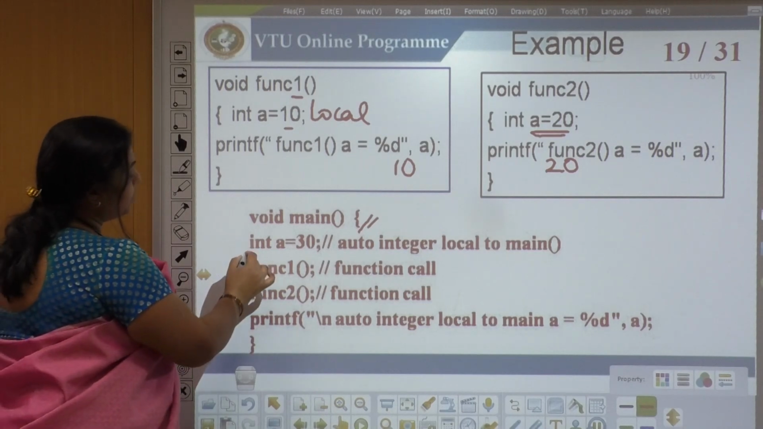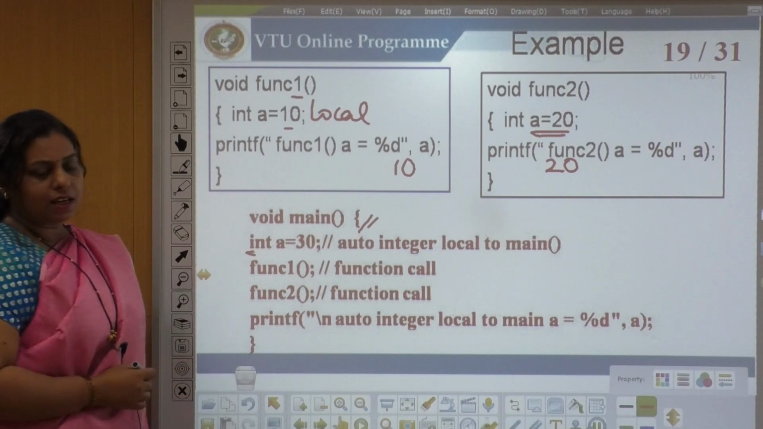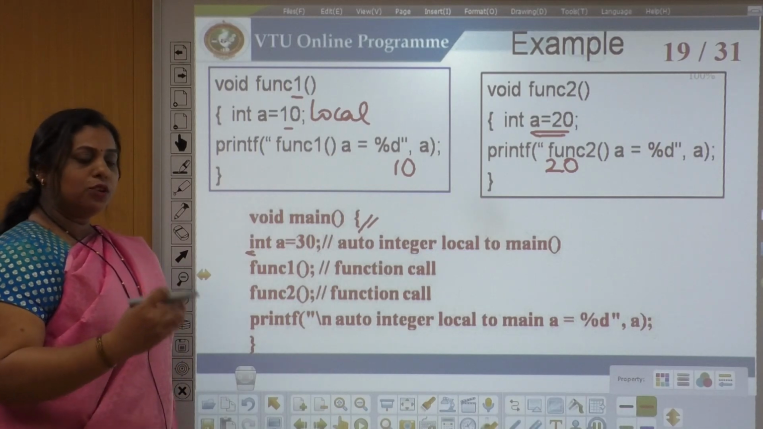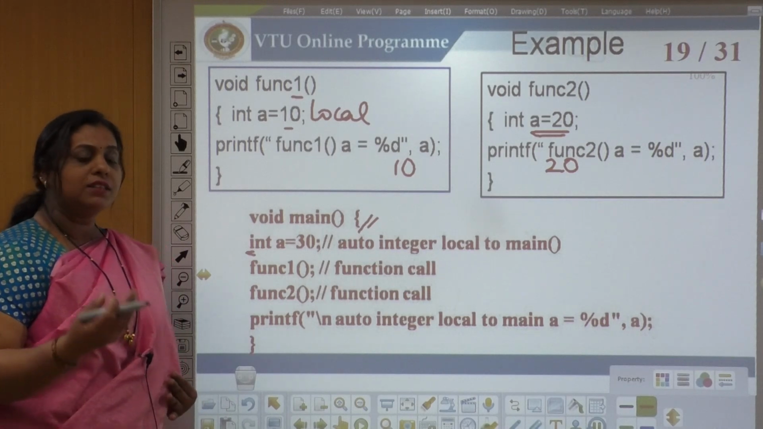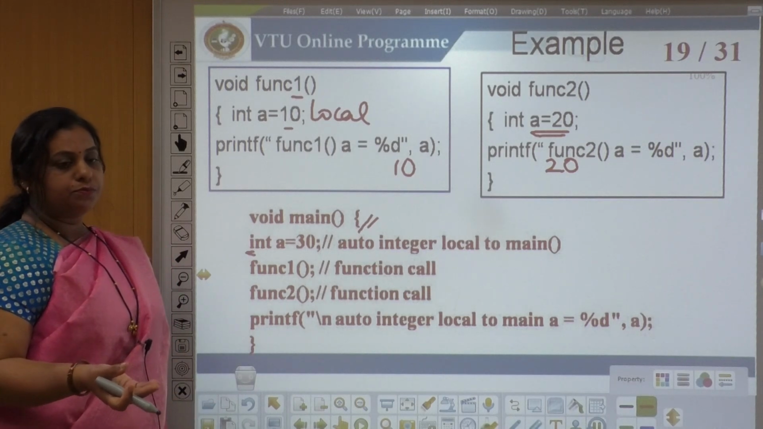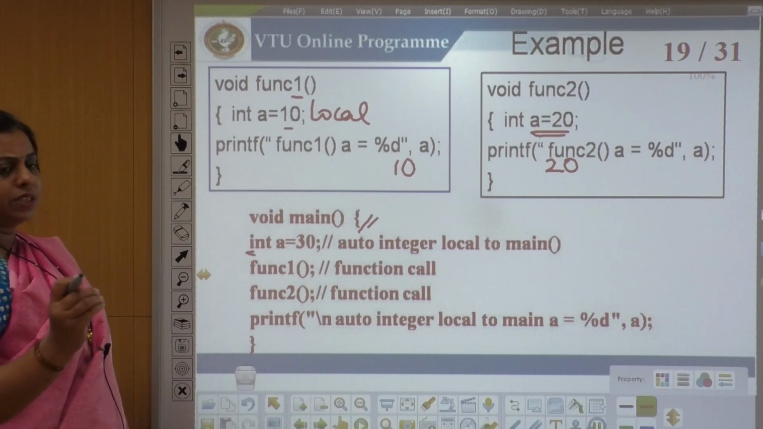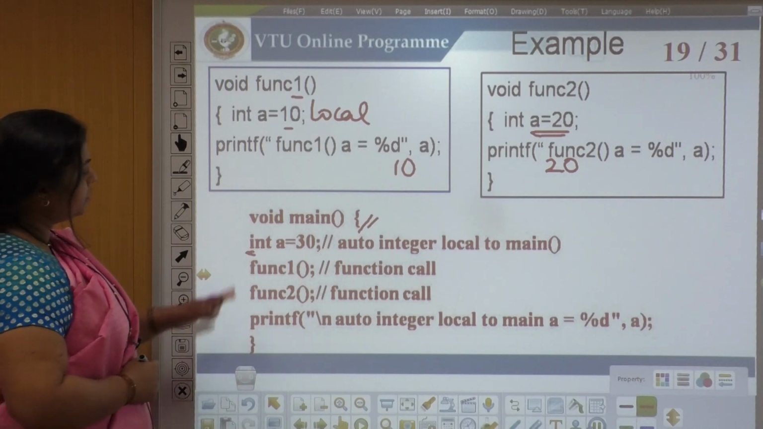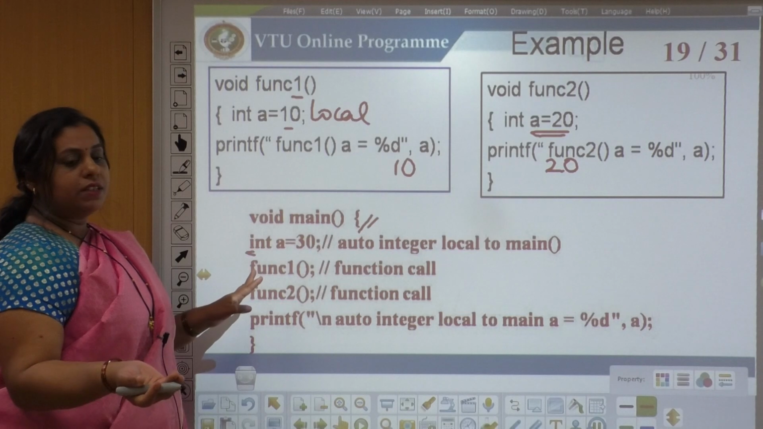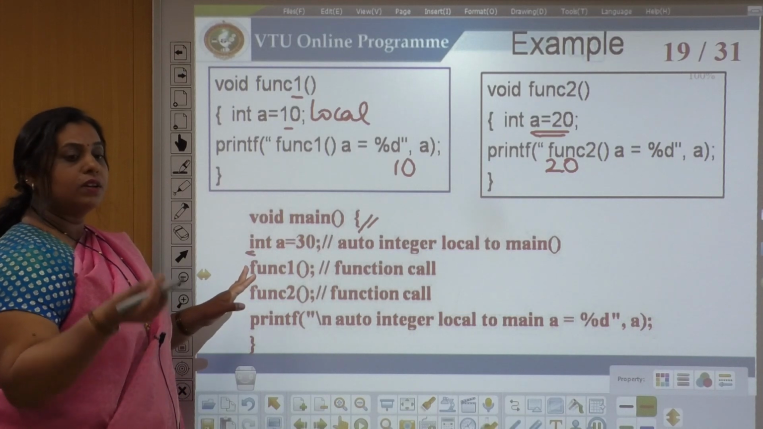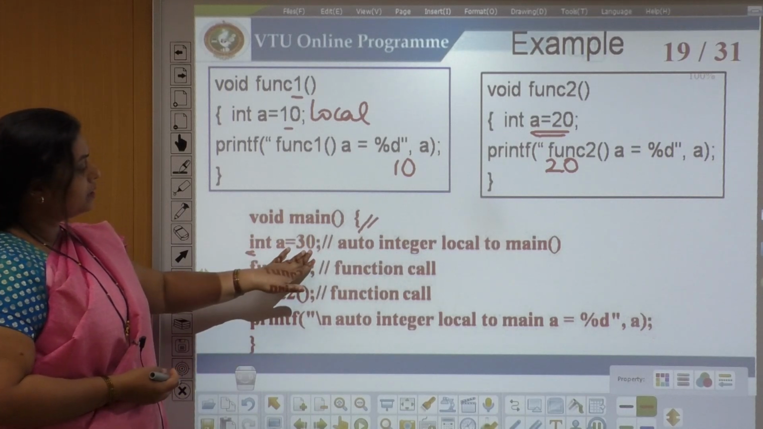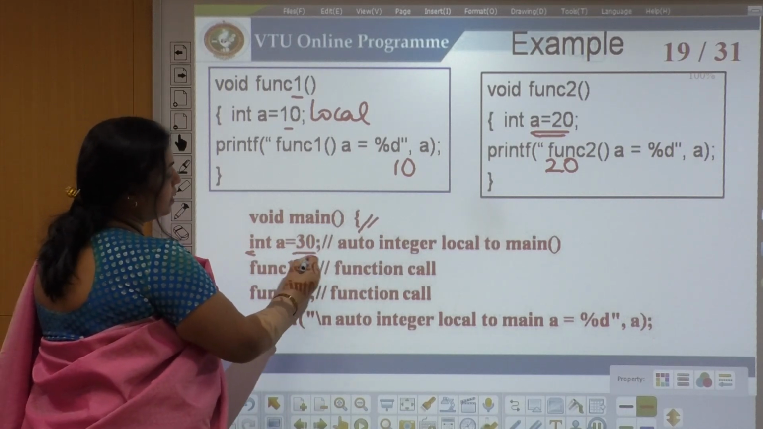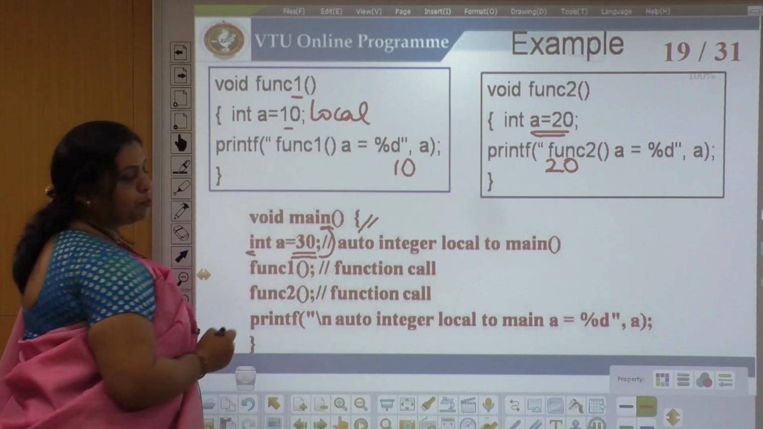Since auto is a default storage class, using the auto keyword is redundant, no need of using it. By default it will make the variables auto only, so no need of using the keyword auto there. If you just write int a, it is making it an auto variable, right? So int a is equal to 30. Now this 30 is local to the function main.